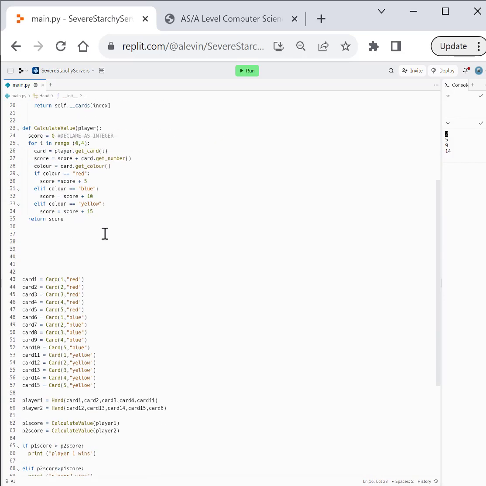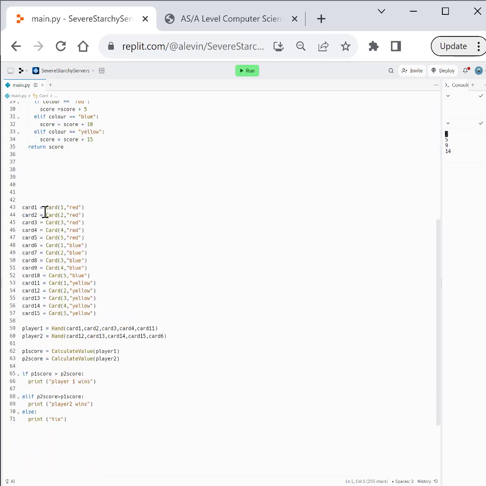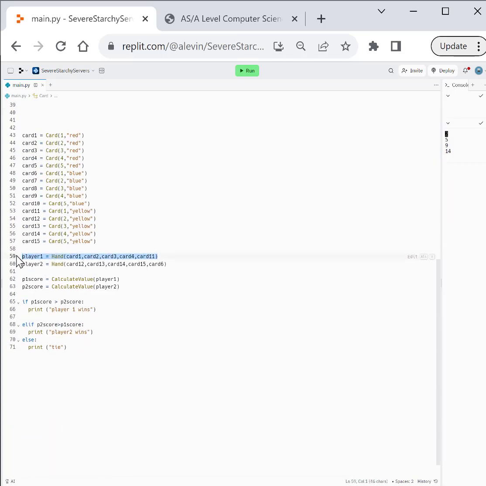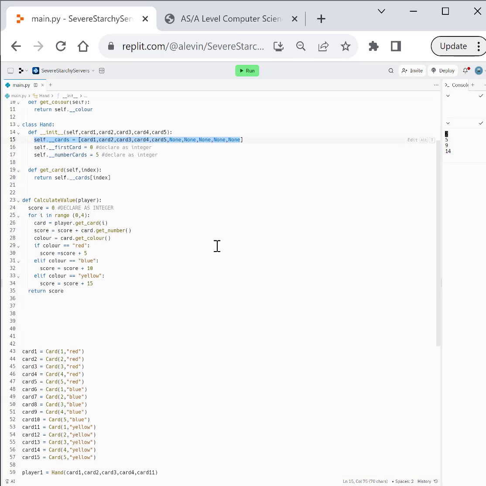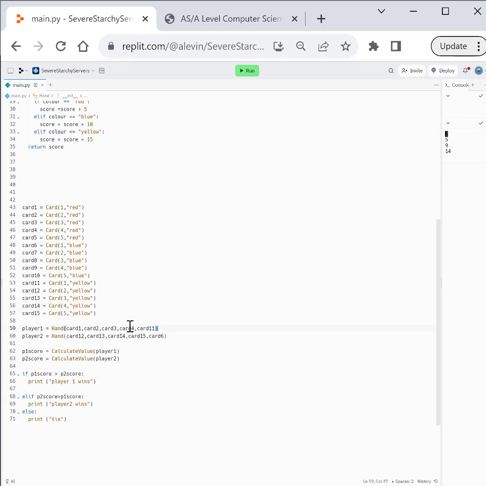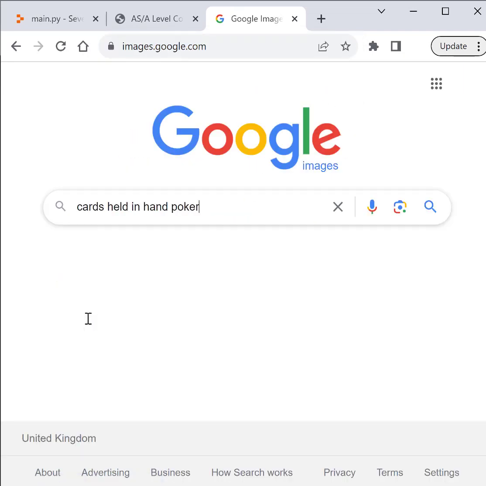We've looked at it before. We then made 15 card objects. So we've got 15 of these templates. Player 1 is using 5 cards. Player 2 is using 5 cards. So we've made 5 hands in each hand, 5 objects. So it's basically this. So imagine you've got, picture in your head, 5 cards held like that.